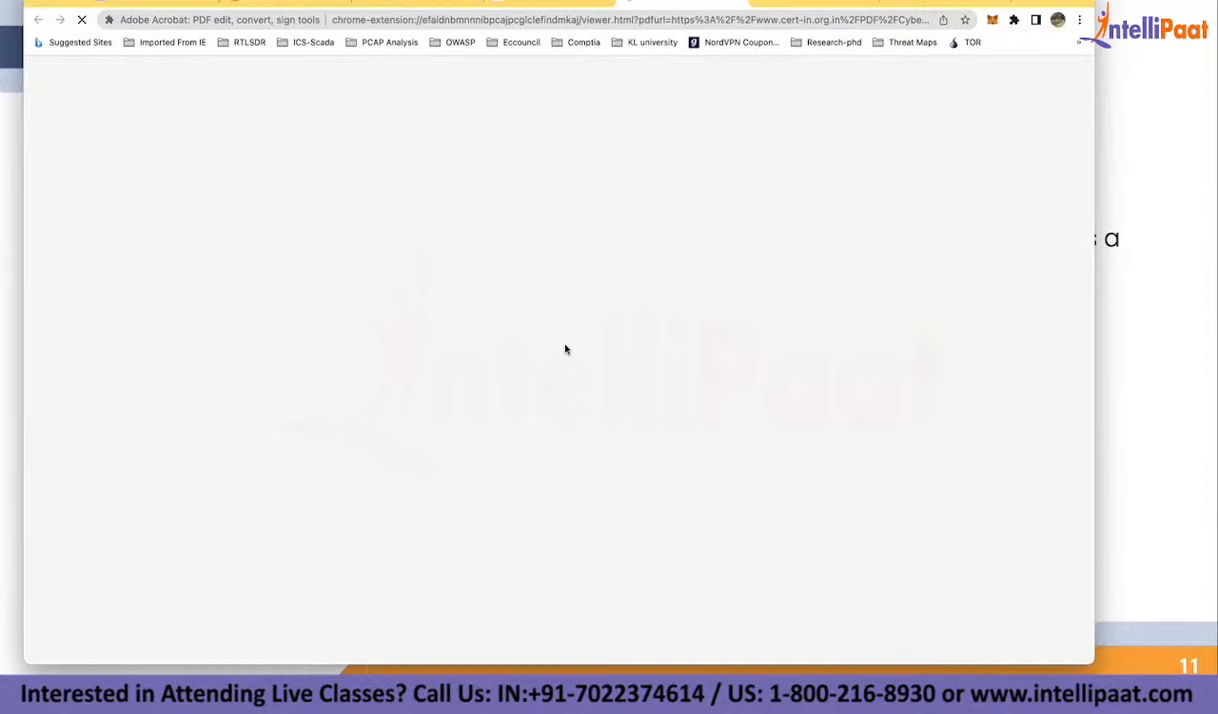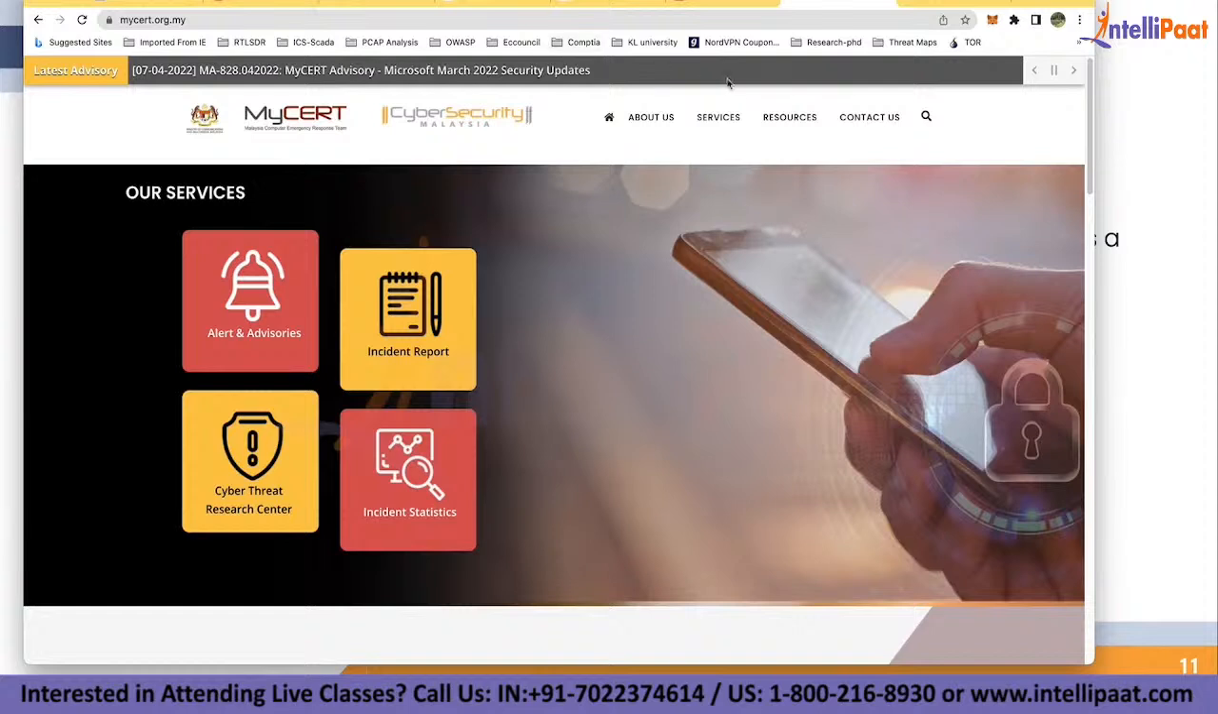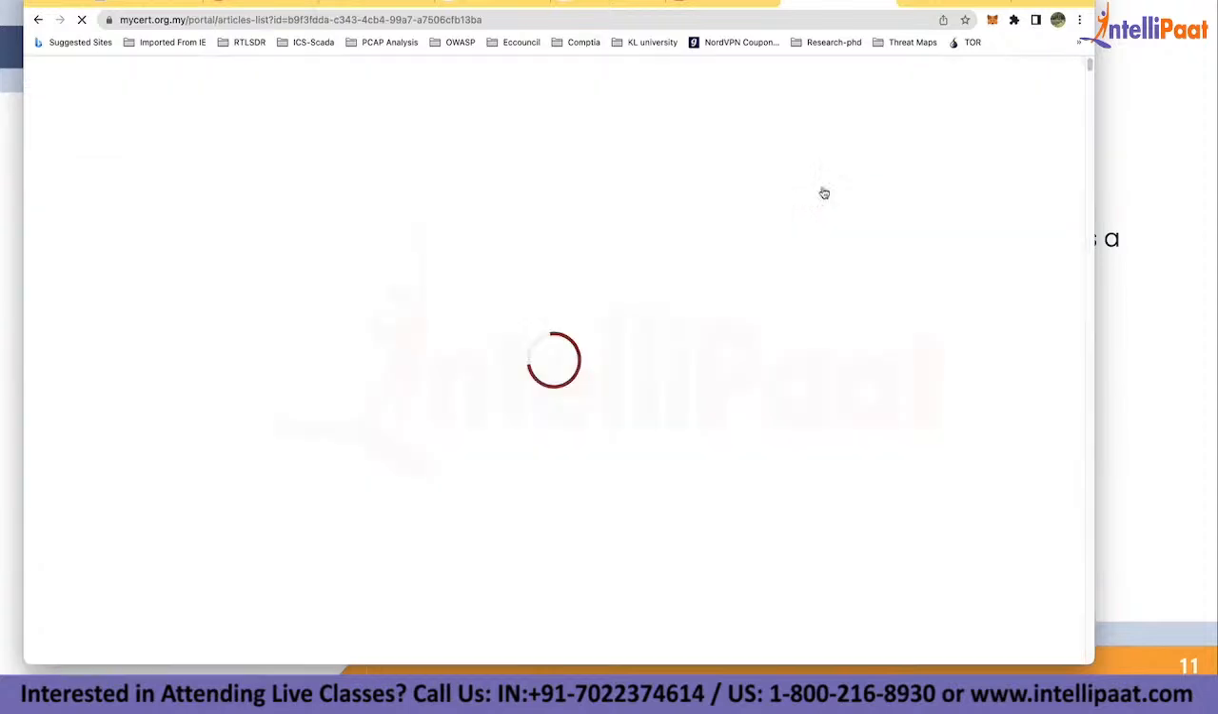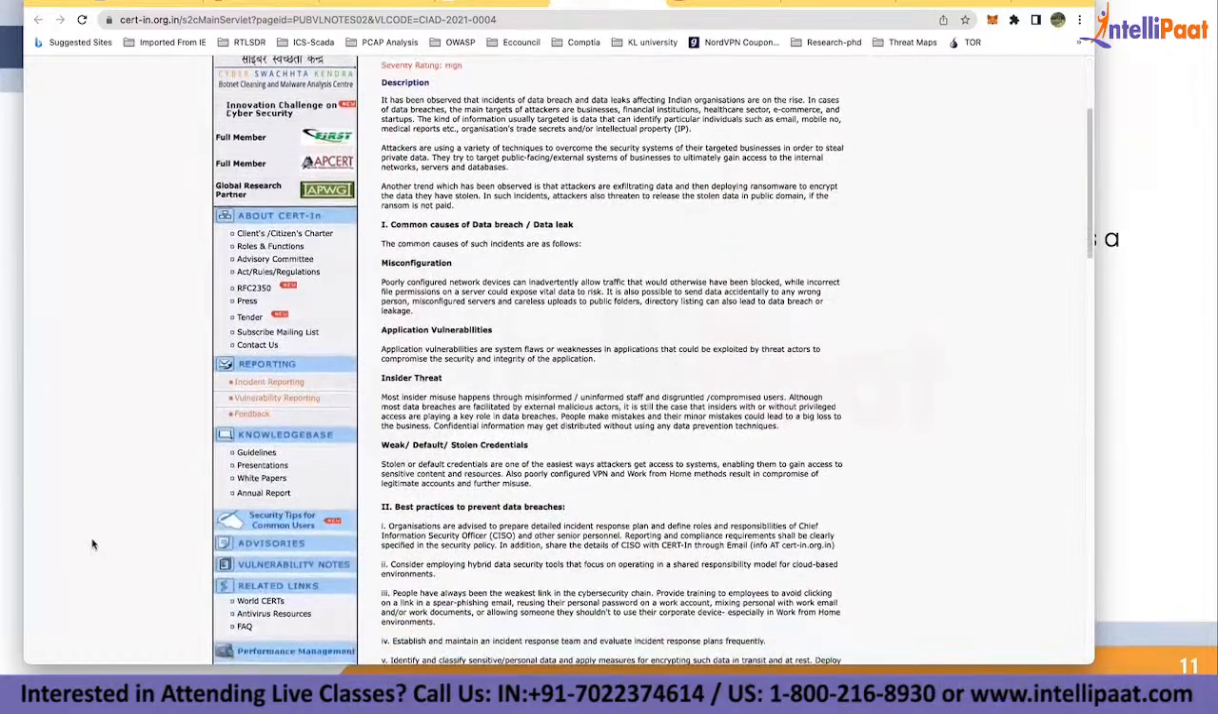They'll also give you security audit baselines, the security baselines, which are really important resources required by organizations. How to prevent data breaches, and malicious sources, incident analysis, technical notes, the Malaysia CERT. CERT stands for Computer Emergency Response Team. Whenever an incident takes place, you can report that incident here, within your organization. That's how they come to know.